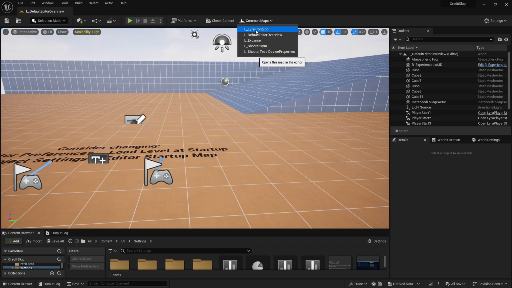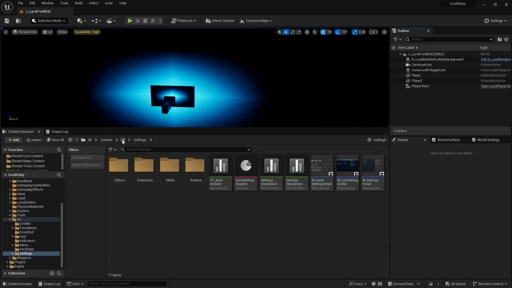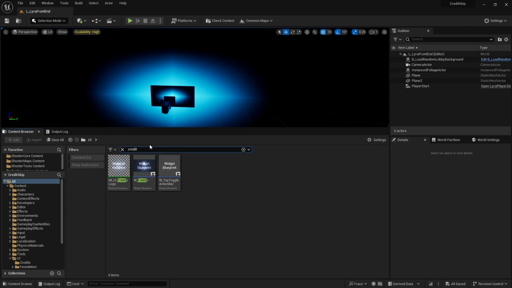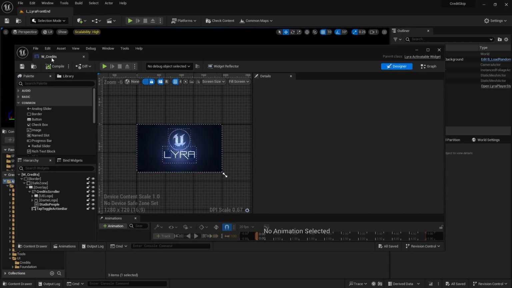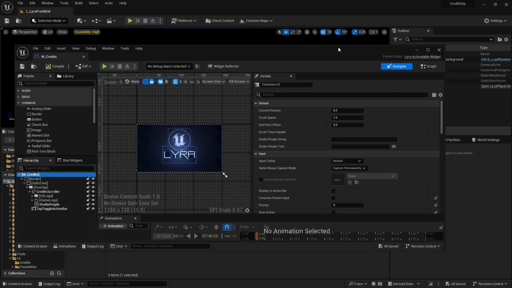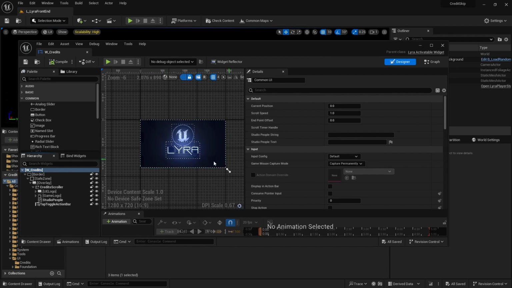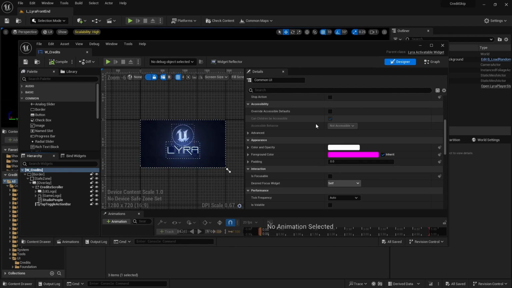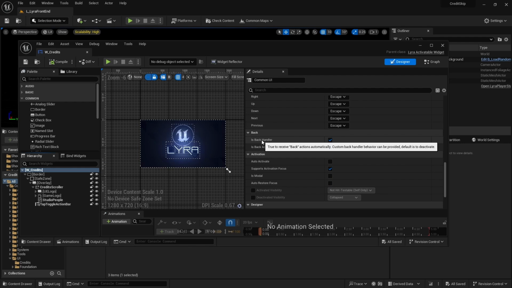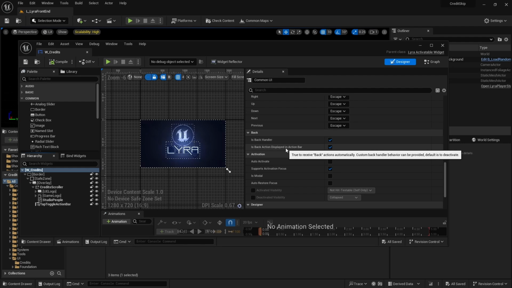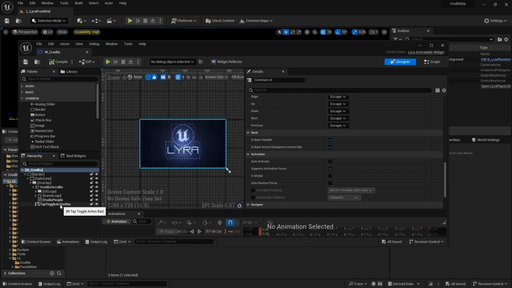So I'm going to go ahead and navigate to the Lyra front end again. I'm going to go ahead and open the credits. The credit screen, or the widget underscore credits, is a good example of an activatable widget that does not use any bound actions, but it does use the back handler. So that's how the back button shows up at the bottom action bar. It essentially just sees if there's an action bar somewhere in this hierarchy, and it will add that back handler button.